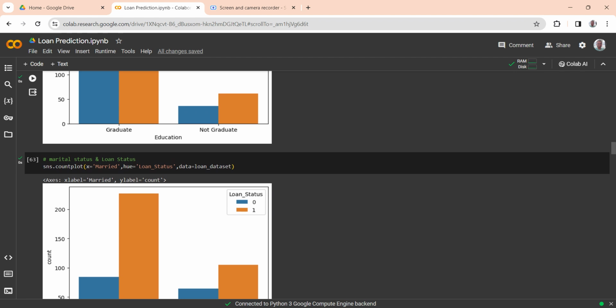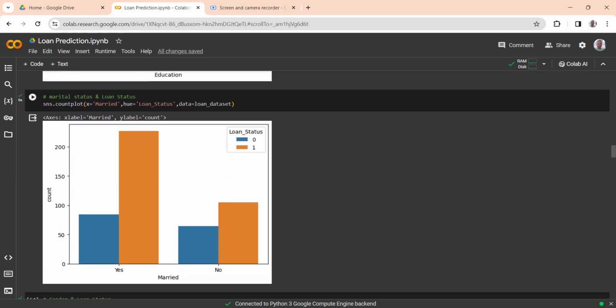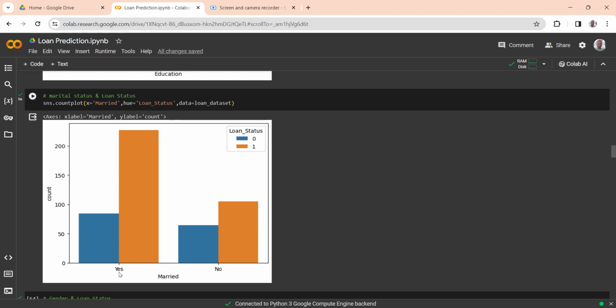Similarly for marital status. If you are married, as per the data, around 250 people got a loan, and the ones who are married and did not get a loan are around 80 to 90 people. The ones who are not married and got a loan are around 100 people, and those not married who did not get a loan are around 70 people. So here also, if you are married, your chance of getting a loan is higher.